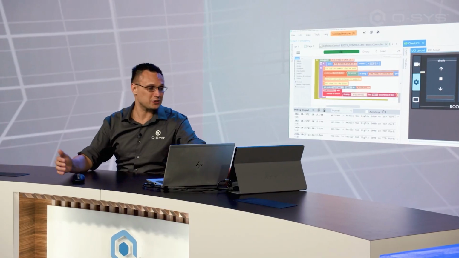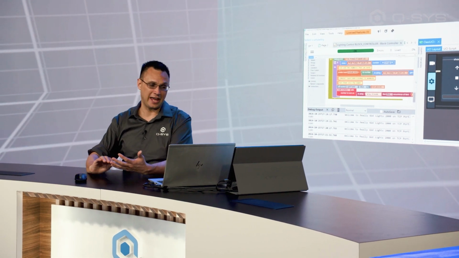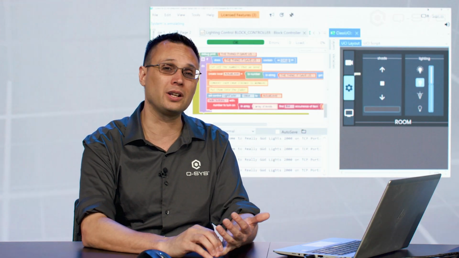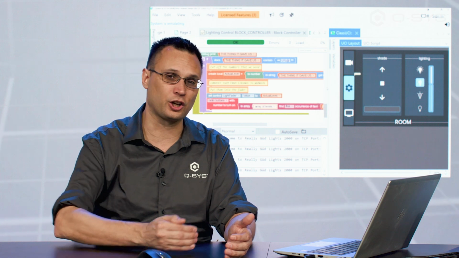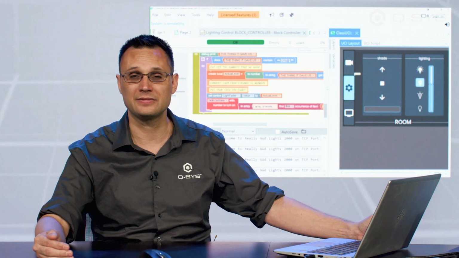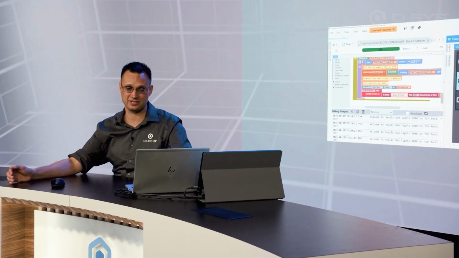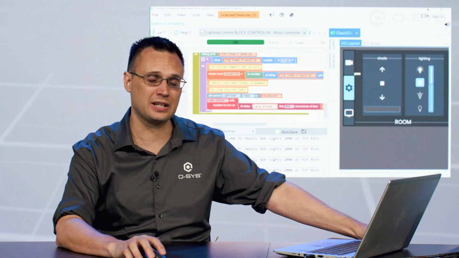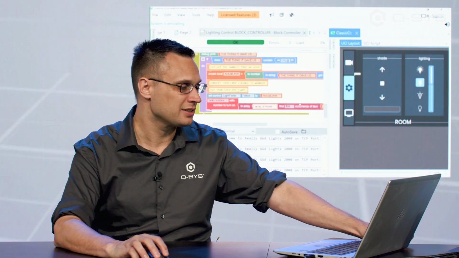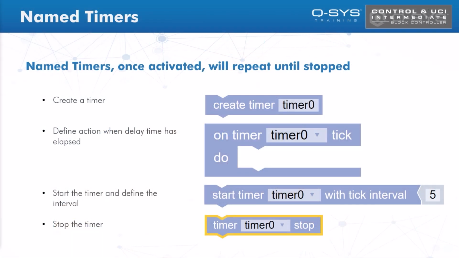So in order to do this, we're going to create what's called a poll. The poll is a regular occurrence of us asking that device what its state is. In order to do that, we're going to be using a new timer, different than the timer we did previously. So here's what named timers look like in the block controller.